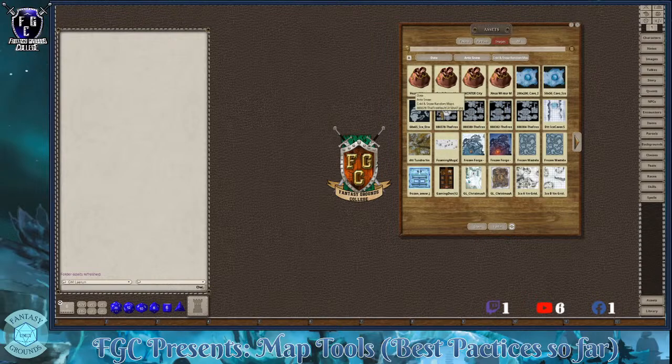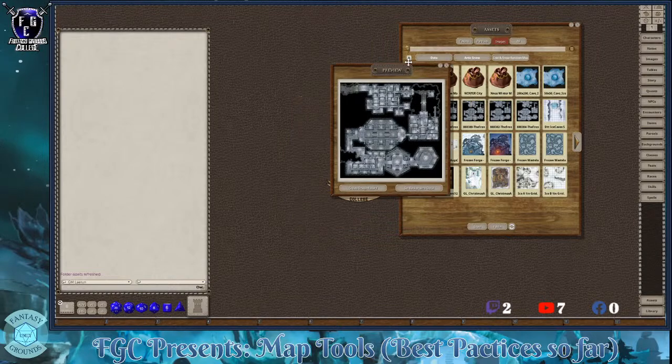Especially if it's a situational map and you're not having a big mass battle, you don't need a huge map. You need a map that has maybe 4 rooms or less. So for instance, I have this random cold and snow map here. Let's see what this looks like. If I double click that, here's the preview.